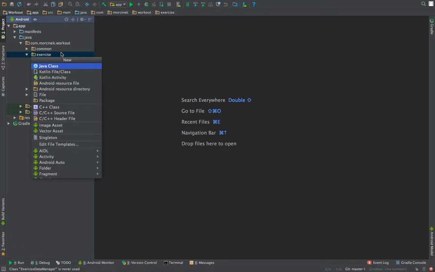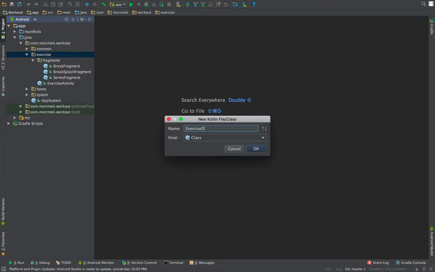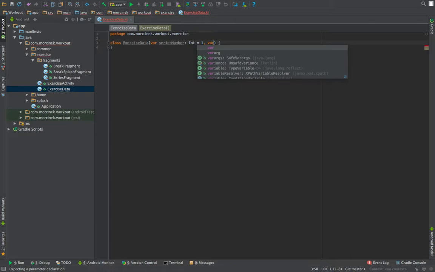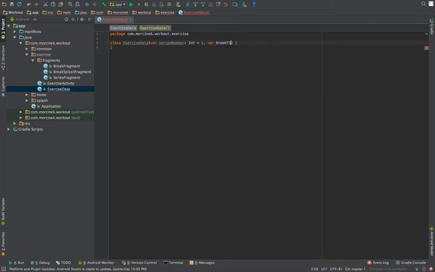So first, we need a model. So we need some kind of model to pass the data between fragments and activity. And what we need is series number. So we need to track on which series are you. So this is a value, how many seconds do you have to wait on the break. And we need a state.